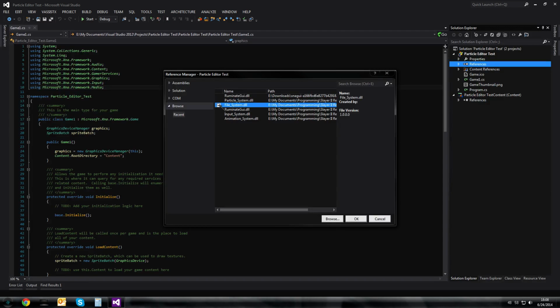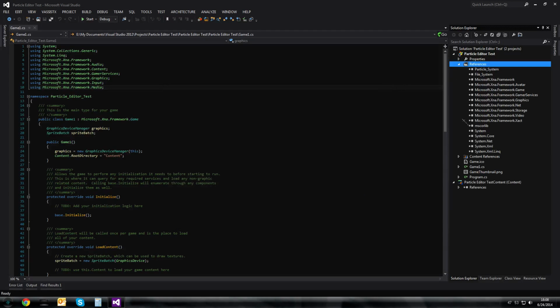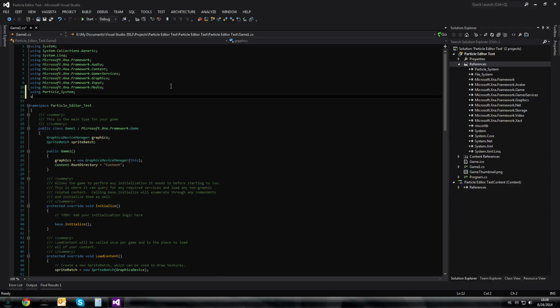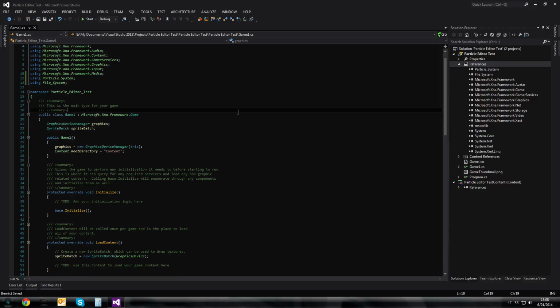So here's my particle and file system. Alright, if you did it correctly, they should show up over here on the right or left or wherever you put that. Next we're going to import them. If you go to the top, add another using, and we're going to go particle underscore system and file underscore system. So these will add references to the DLLs so we can access them.